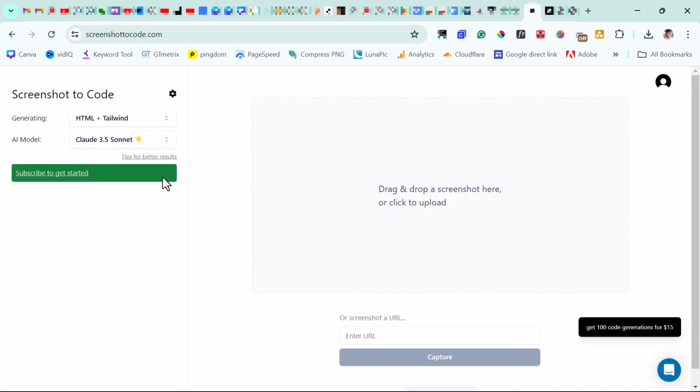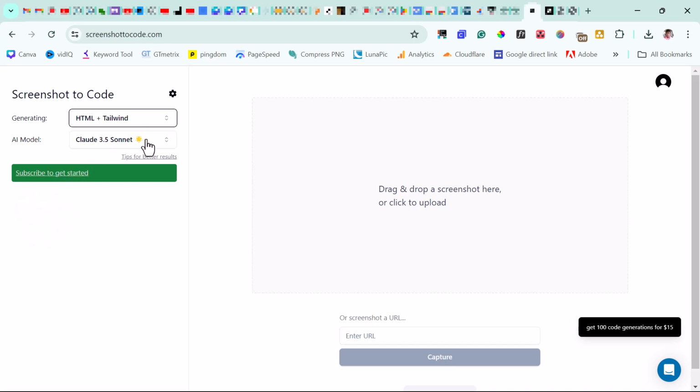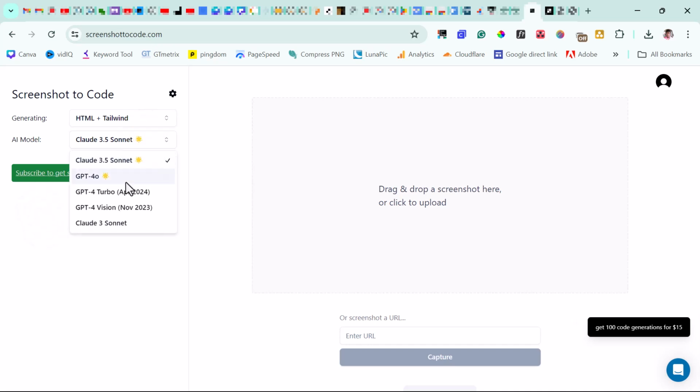Also from here, again, you can see that you have some control like HTML and Tailwind, which I'm using right now. You can switch this to HTML and CSS, you can use React and Tailwind, you can use quite a number of things, even Bootstrap, and I think this is amazing. For the AI model, you can use GPT-4o, and I think this is really amazing stuff.